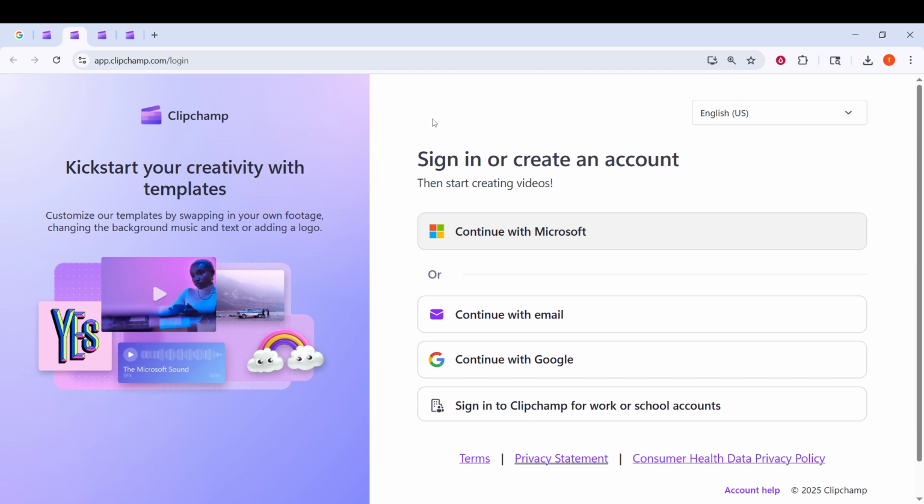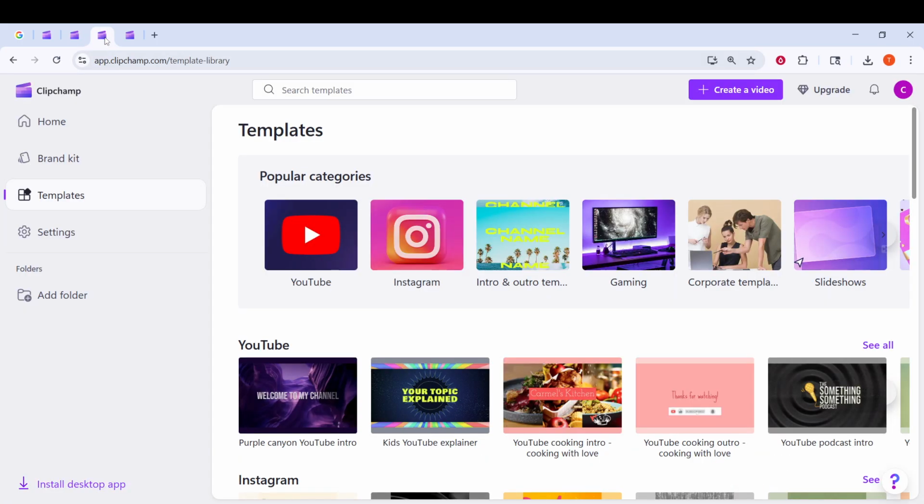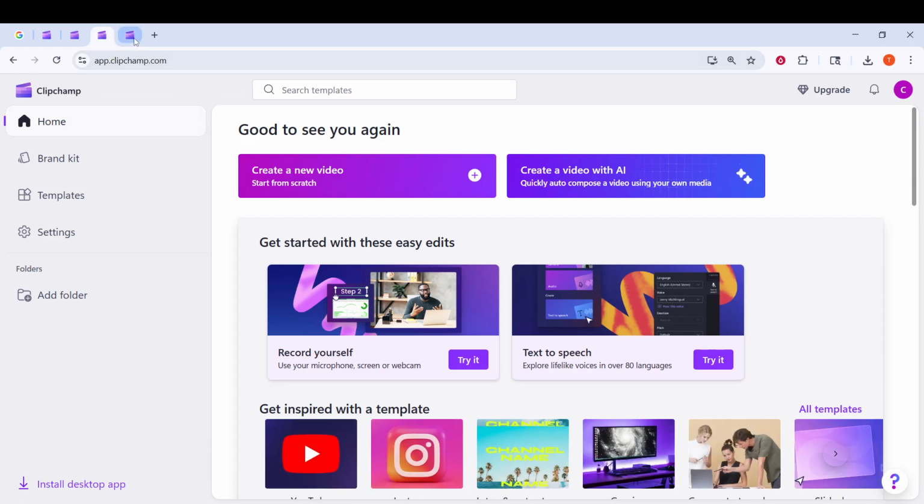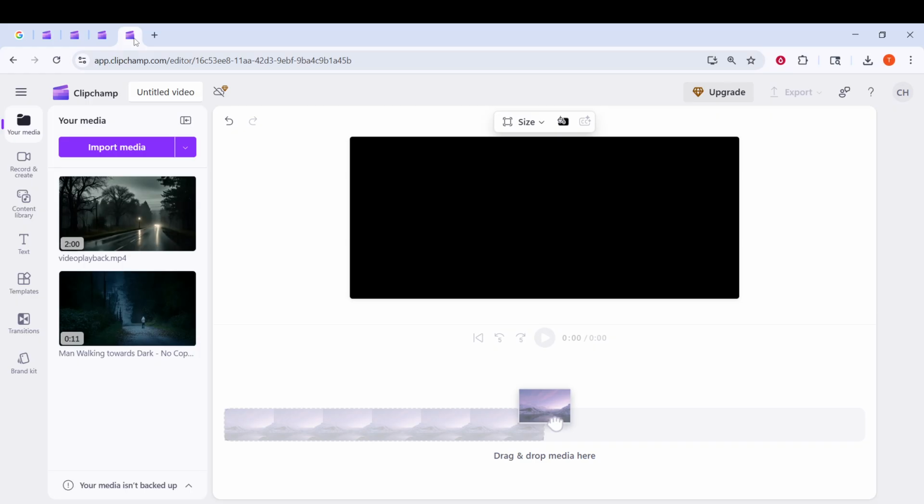Once you're in, open your project in Clipchamp. If you're starting from scratch with a new video, you can import your own media. Alternatively, you have the option to use a stock video clip provided by Clipchamp. This is a great way to get started, especially if you're looking to experiment or need some extra footage.